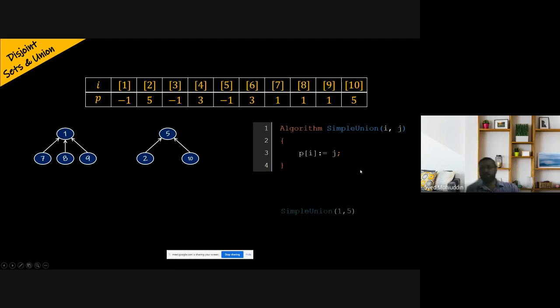We have to pass, simple union means, suppose I'm trying to perform union of 1, 5. And remember, for find we can pass any element, even a parent element, to perform the find operation. But in union operation we have to pass the root nodes. So here we are passing simple union 1, 5. When we pass 1, 5, we are trying to perform union of the root node of a tree, which is 1, and the tree which has root 5.